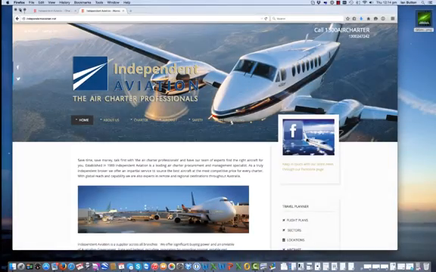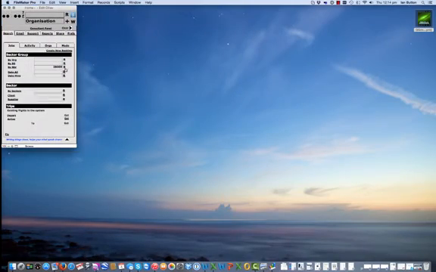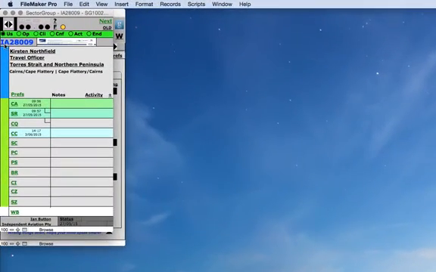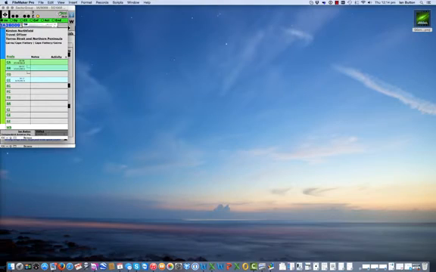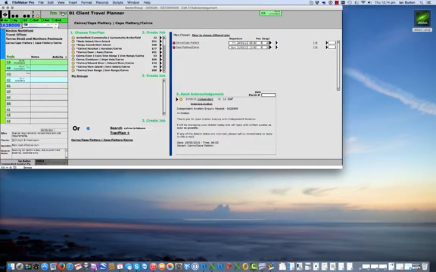Back in the office now, and I'm going to show you how we put a booking into our system. Here's one I've prepared earlier. As you can see up the top, there's an independent aviation reference number. This is attached to all documents related to this specific booking and is your invoice number at the end.